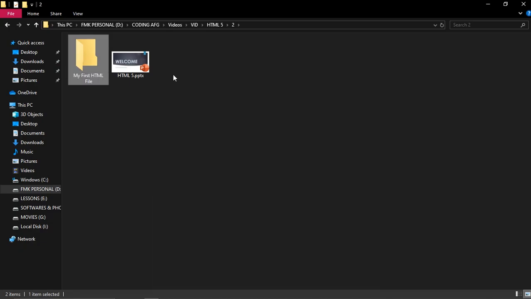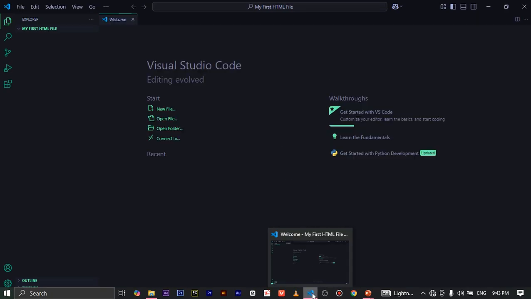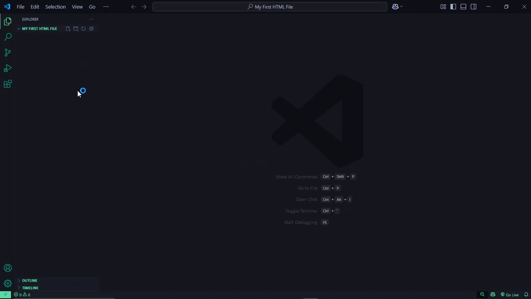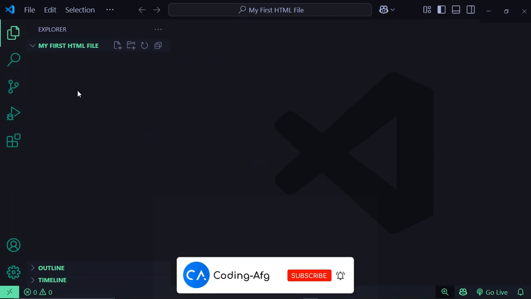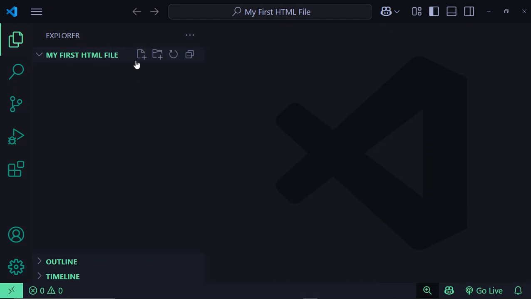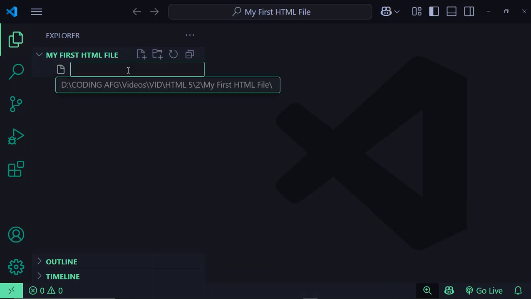file like this, and I'll right click over here and open it with code. If you haven't installed Visual Studio Code, please do it. It's very easy. You just have to search for it in any web browser that you have, and you can install it very easily. When you have opened your folder with VS Code, you just have to click on this new file icon, and make a new file.